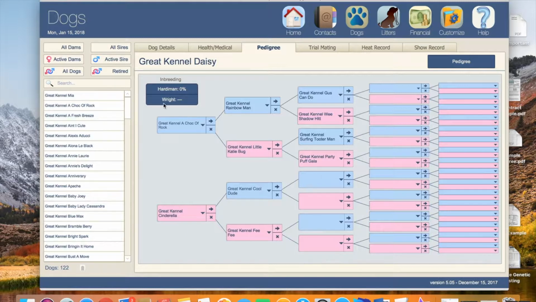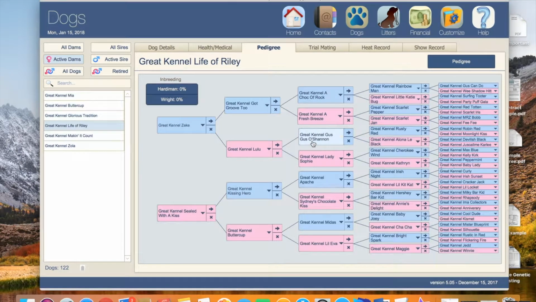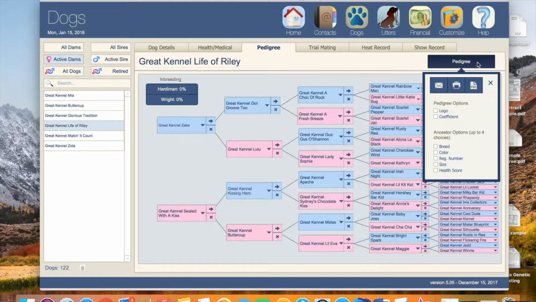So now let's go back to the first dam we were on. We're going to go back to Riley. And the reason I wanted to show you this full pedigree again is because I'm going to show you what it looks like when you pull up a pedigree. I can choose what I want on it. So I have a logo, so I'm going to choose for the logo to be on there. I can choose for the coefficient to show up.